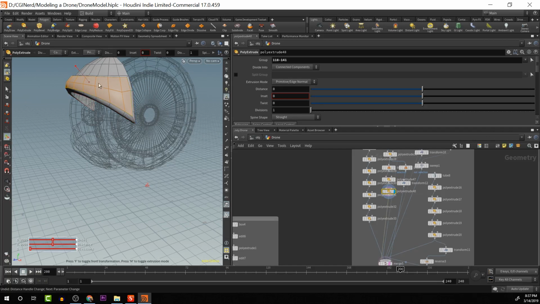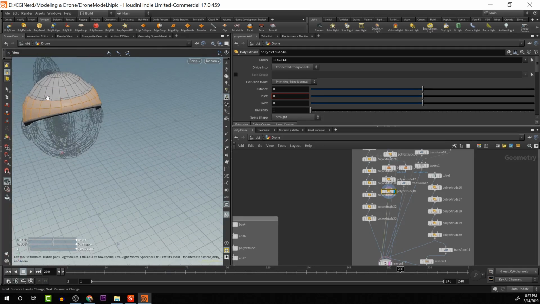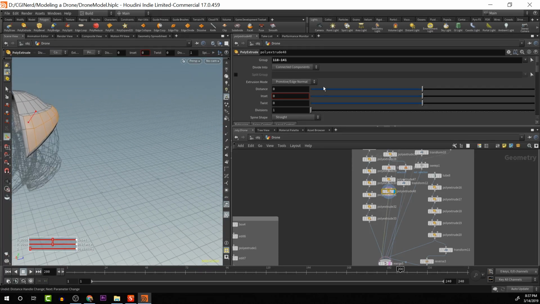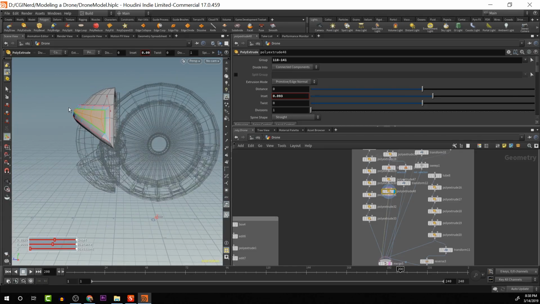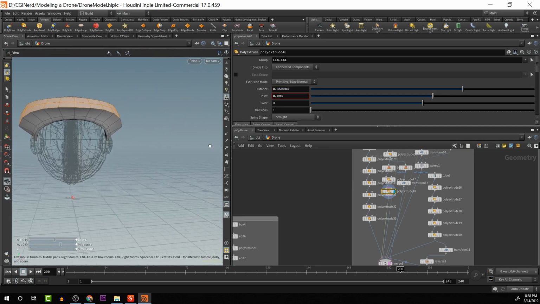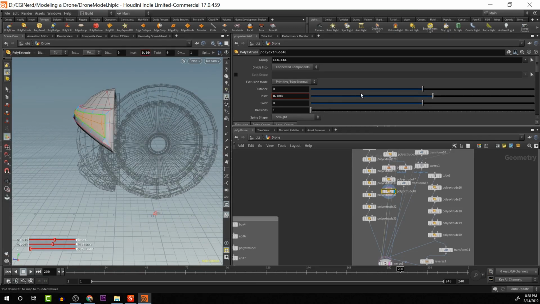Let's do another extrude. And this one we're going to inset. And then if we pull it out, we kind of have this shape, but if we pull it in, I'm kind of digging the way that was looking.